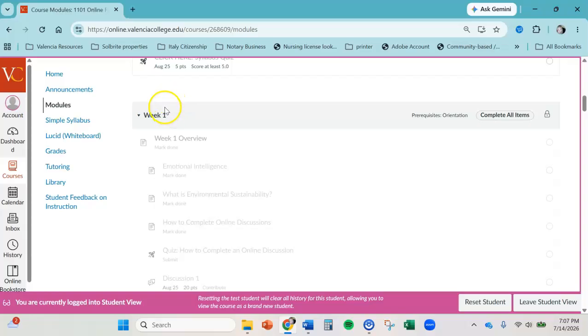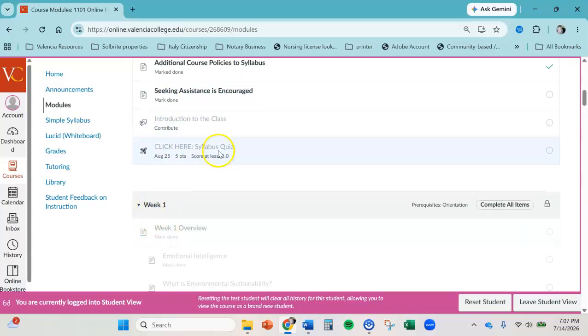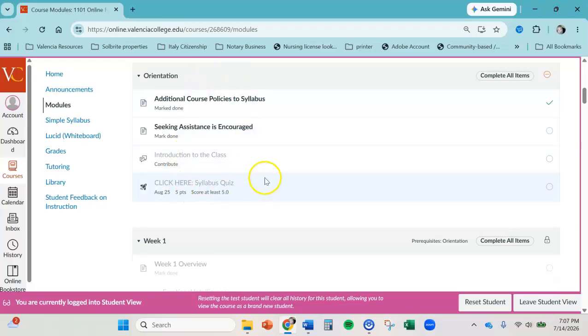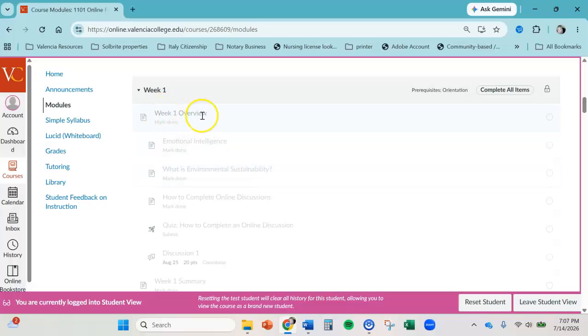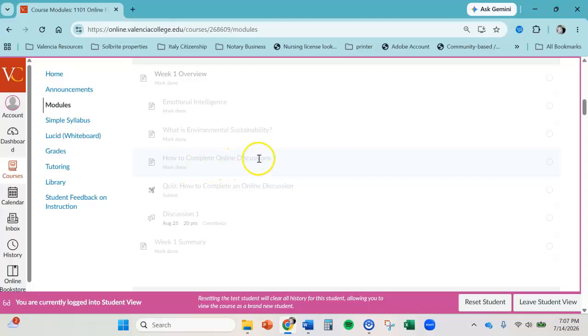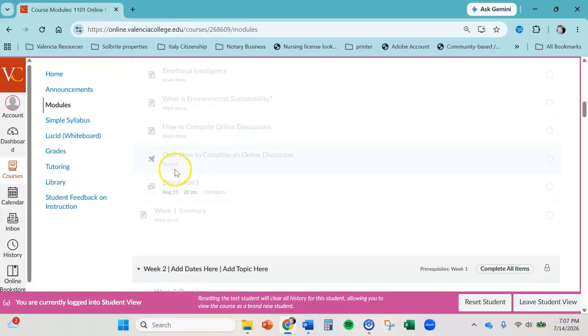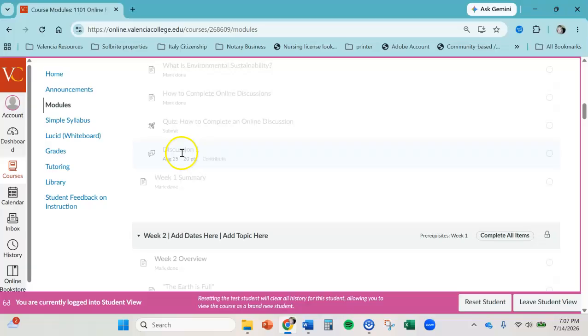Then it moves you into the actual week 1 of the course. So you need to do all of these things before you can even enter the class. And from there, you can see you're going to read the overview, mark it done, read about emotional intelligence, read about environmental sustainability, how you complete an online discussion, a quiz about the video that you're going to watch. You have to submit that, not for points, just so I know you watched the video and understood some things. And then you have to contribute to this discussion. And then you can move on to the summary of the week and mark done.